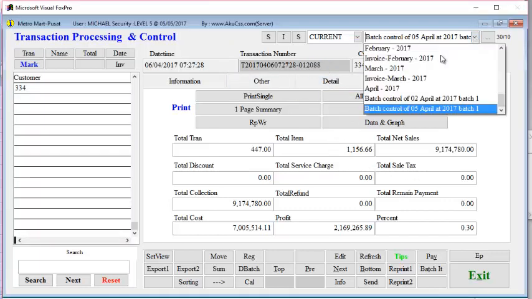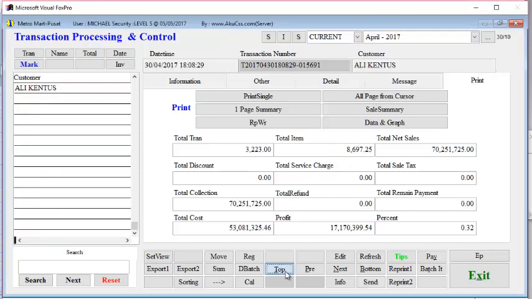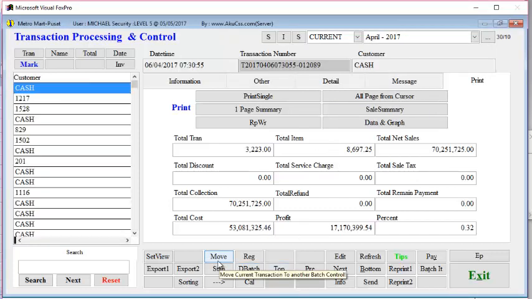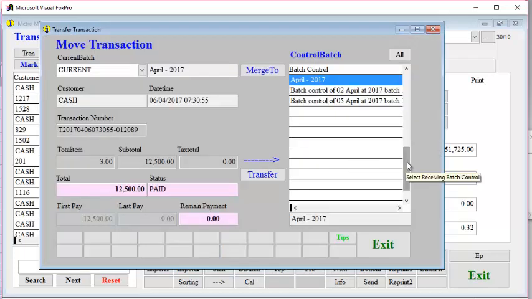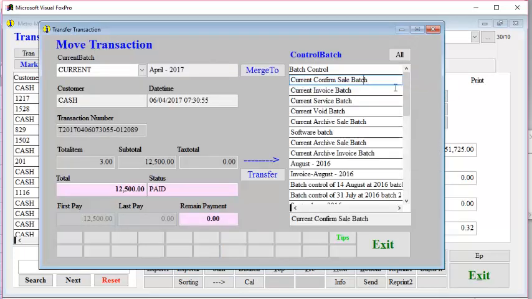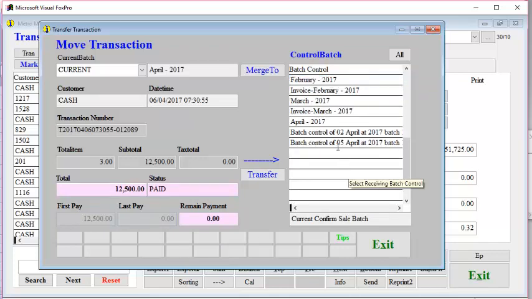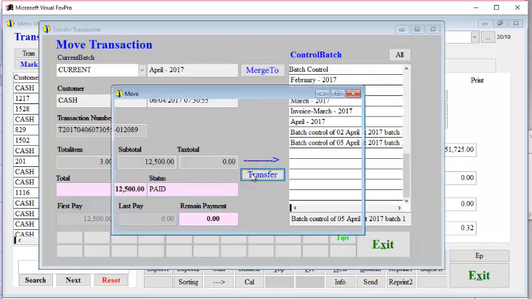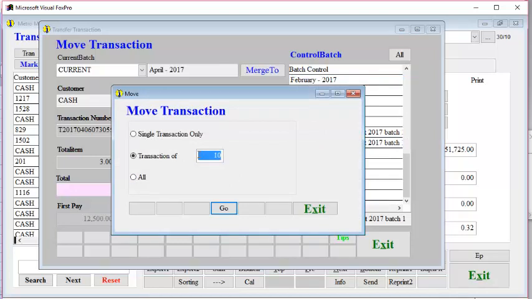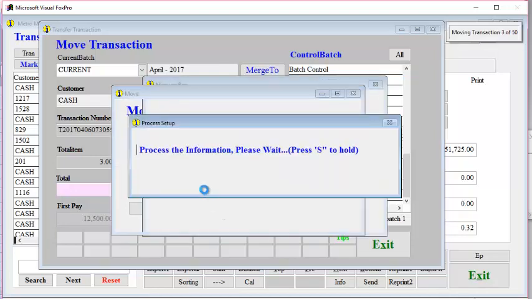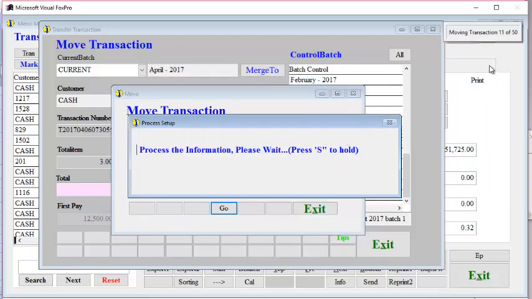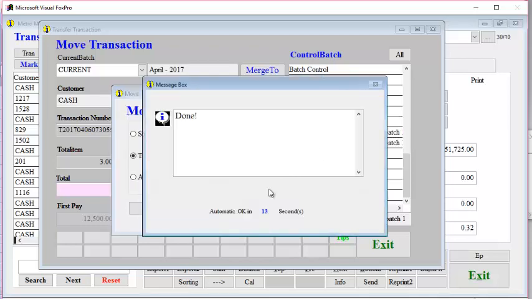Let's do another example here. Now I go back to my April batch. Okay, go to the top. I want to move 50 transactions. Move. Okay, and then I select my target batch. Target batch consists of all of these. I select 5th of April, transfer. I enter 50 transactions. Then go. Yes. So the system will start transferring 50 transactions to the 5th of April batch. You can see now this is done.